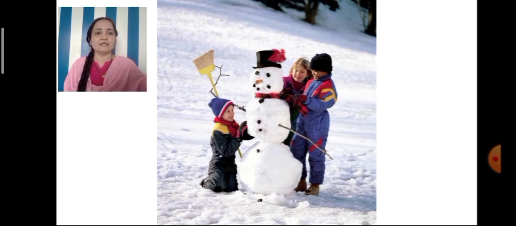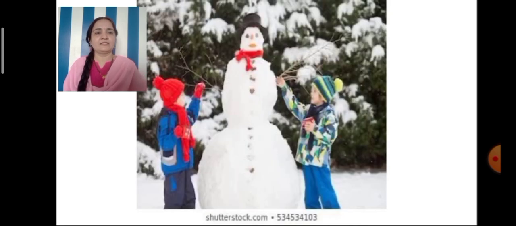You can see here in the picture how children are making a snowman. See here also that they are using twigs or branches of a tree for arms of a snowman.